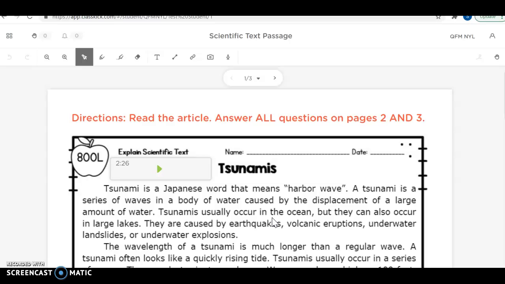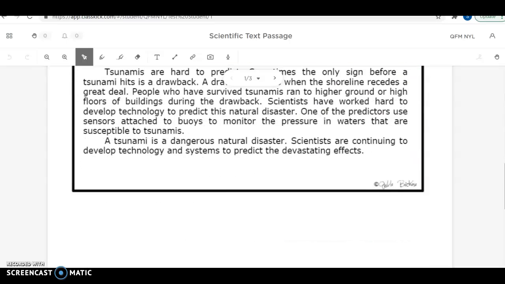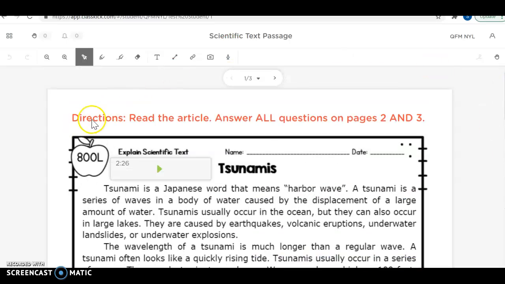Okay, here's your assignment for today. You are going to be reading a scientific text, and this text is titled Tsunamis. So you are going to learn all about tsunamis while you read this article today. The directions at the top say read the article and then answer all questions on pages 2 and 3.